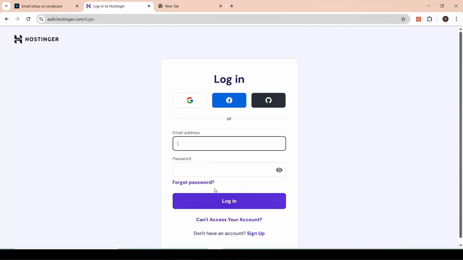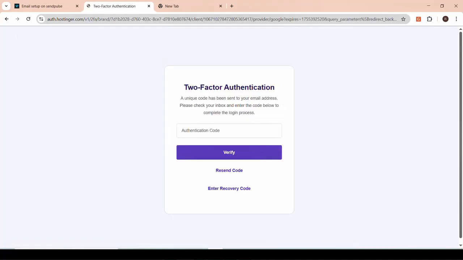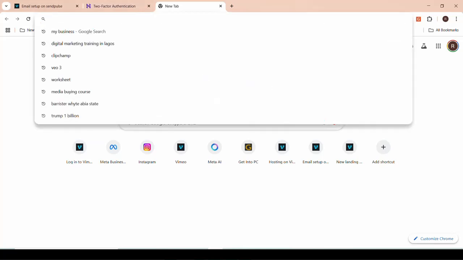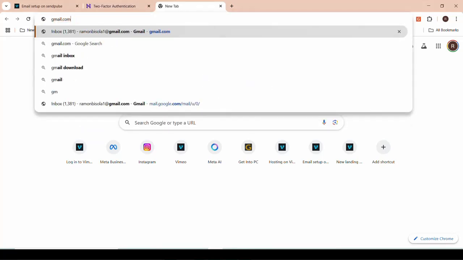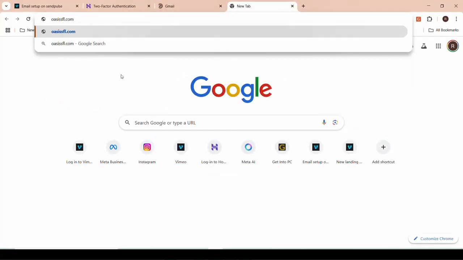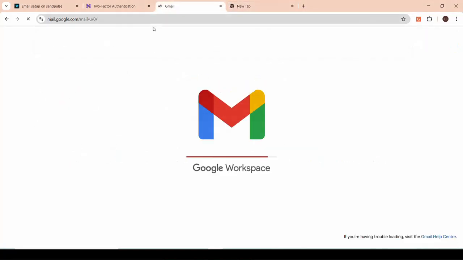Of course it may take some time before the entire process is propagated, but you will get to do it successfully in the simplest of forms. So Hostinger is asking us for an authentication code. Let me log into my Gmail, Hostinger Gmail, to find the authentication code. I'll keep the site right here.